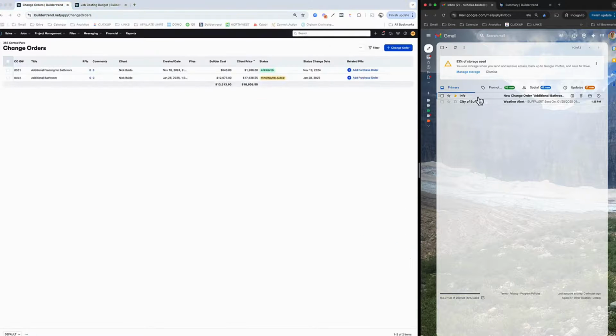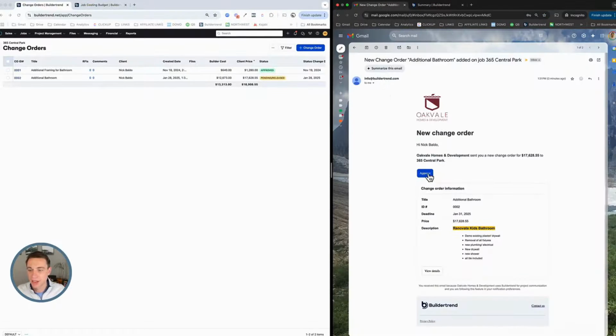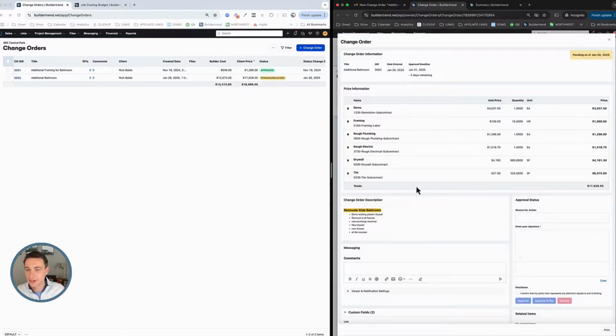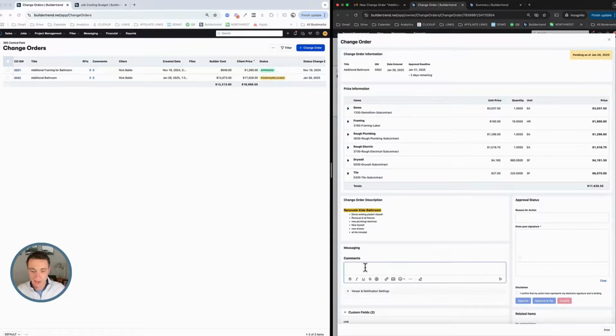Okay, so now let's look at this from the client side here. I get this email. I can either approve it right here. I got all the details I need, but maybe I want to view details in Buildertrend itself. So here it pops up. This is my change order to review. I can maybe ask questions here. Does this include grout? Okay, let's send that. Okay, if we refresh, now I got a comment on that change order.